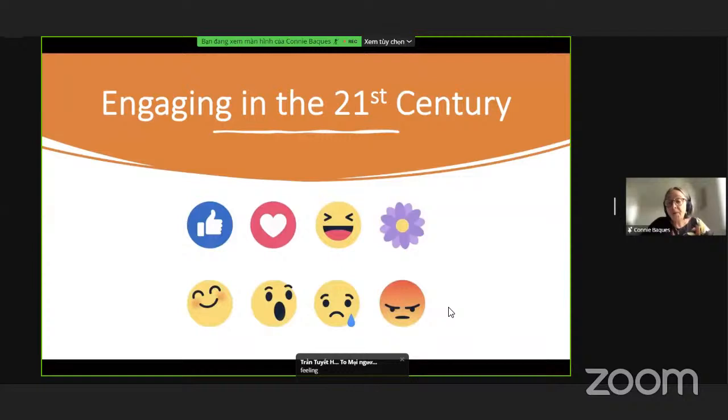The thumbs up means okay. The heart means I love this. The smile means I like it. What does the purple flower mean? It could mean sympathy. It could mean beautiful. Yes, very good. It could mean thankful or lovely.